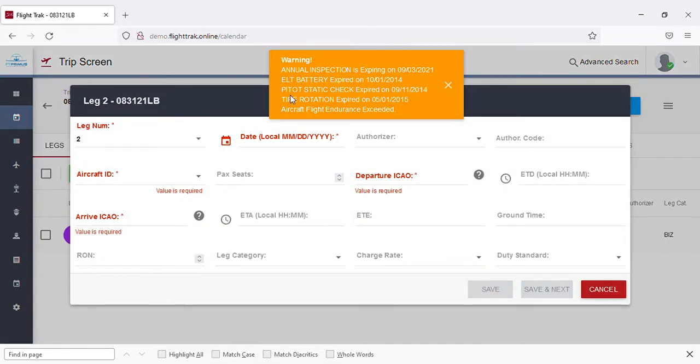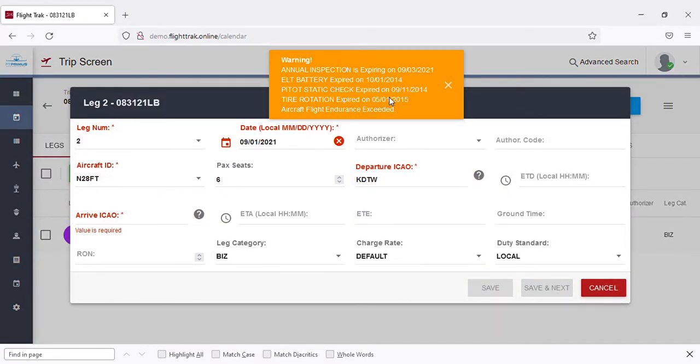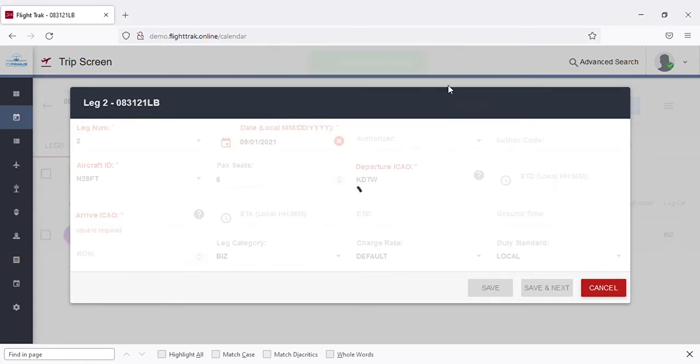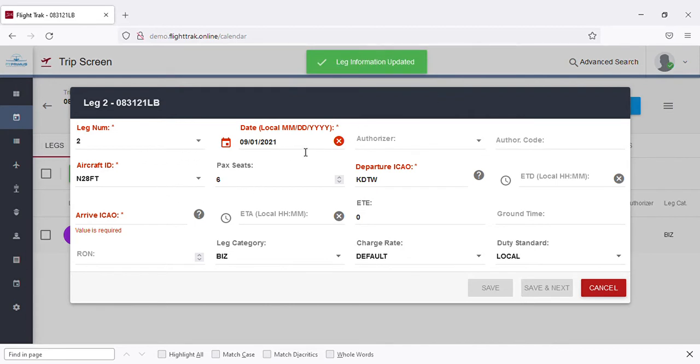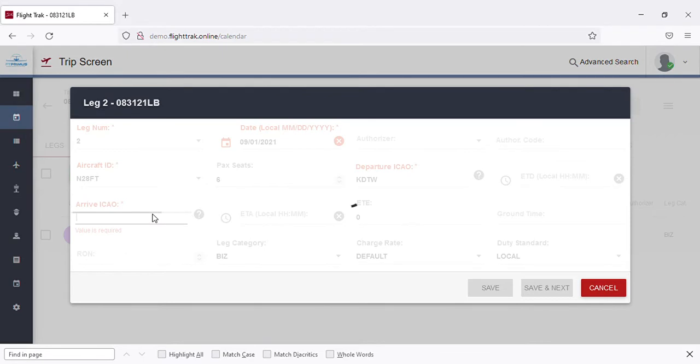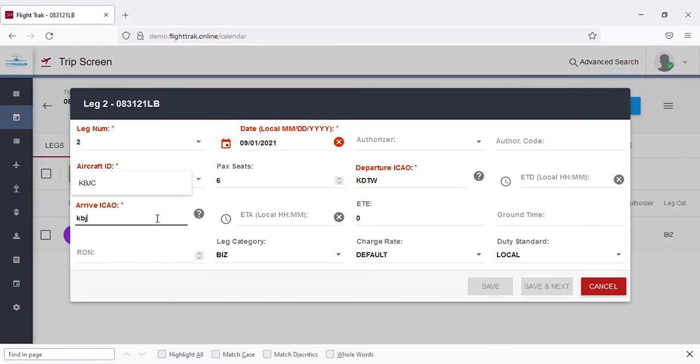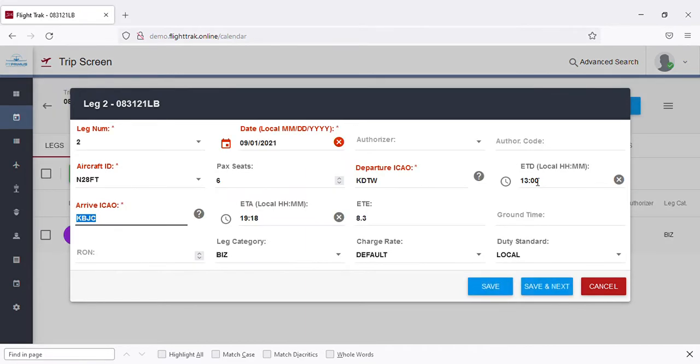Also, if there are any warnings for the aircraft, they'll pop up on this screen. It'll give you any information that you need to double check for regarding the aircraft. Now the second leg will tell you the next day, your aircraft number, it's leg number 2. You're going to be leaving from where you arrived, and I'll just make this a back to base. I'll put in that we're going to leave at 1300. And then, so all of your information is there. Since we're going back to base, I'm going to leave ground time and the RON information blank, and I'm just going to save it because I'm not going to be adding another leg.